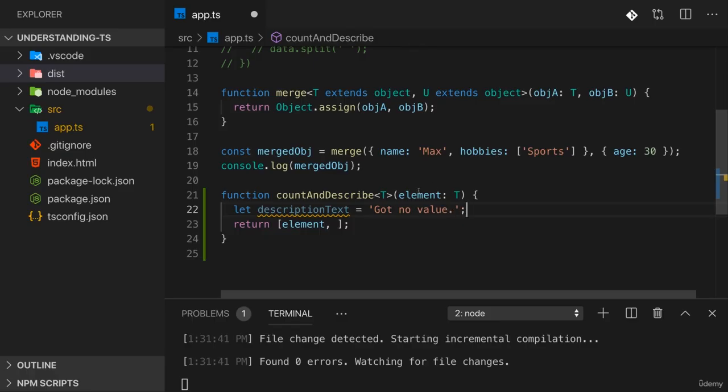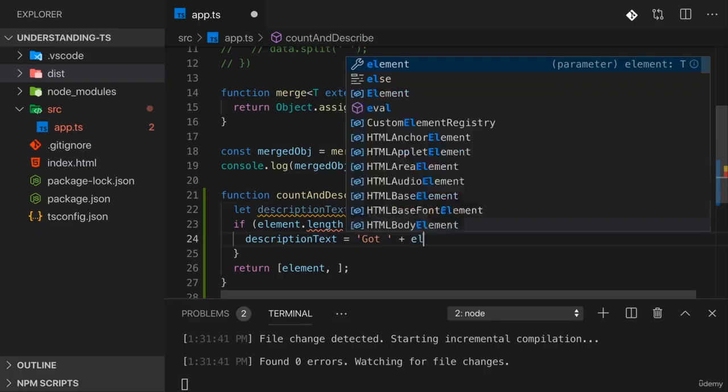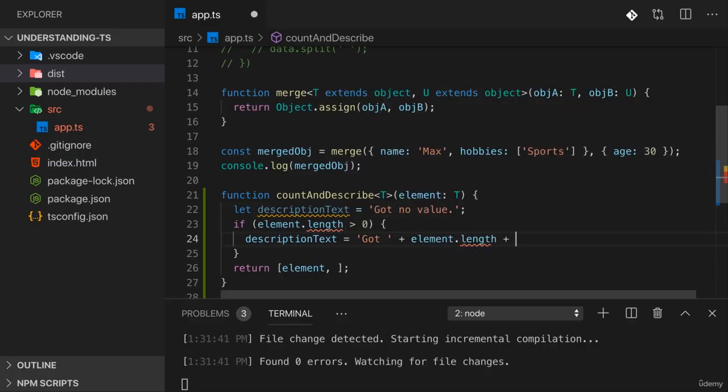And I want to use that if we pass in an element which has no length, because my idea with count and describe is that we can pass in an array or a string, and we get back the amount of characters or elements in that string or array. So if we got an empty string or empty array, I want to use got no value. But here if I check that element.length is greater than 0, then I want to set description text to got plus element.length plus elements.